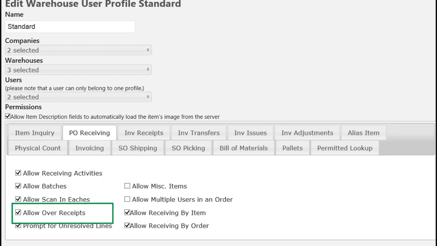And as you can see, even if Sage users are allowed to over-receive, you are allowed to restrict the scanner users so that they are not allowed to over-receive. Prompt for unresolved lines. We have this for the receiving programs, the invoicing and shipping programs, and the picking programs. Picking programs are advanced. I'll talk about those in a minute.